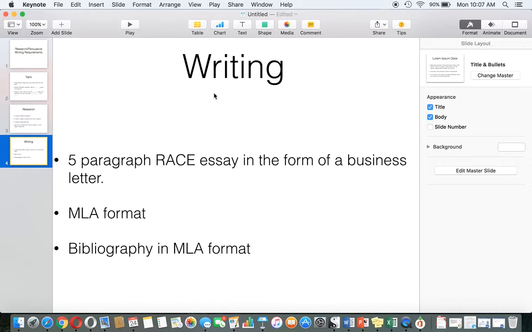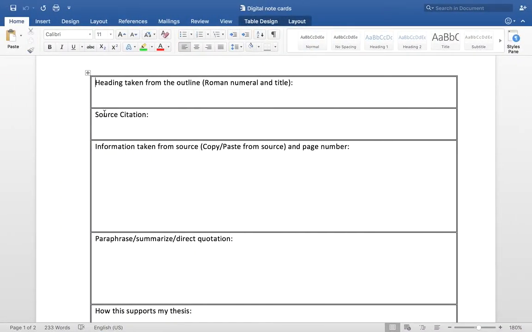One last thing. Your writing requirements are you will have a 5-paragraph race essay in the form of a business letter. Okay, right now, just think about the race essay. We will add the business letter later, which is really easy. Must be MLA format, so double-spaced, 12-point font, and you will have a bibliography in MLA format. Your bibliography is going to come from this source citation, so it's very important.